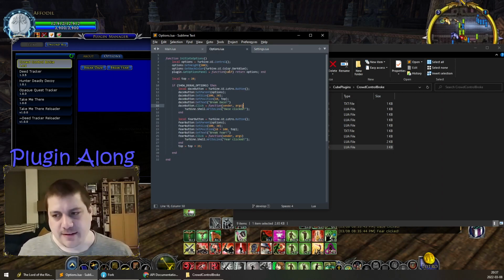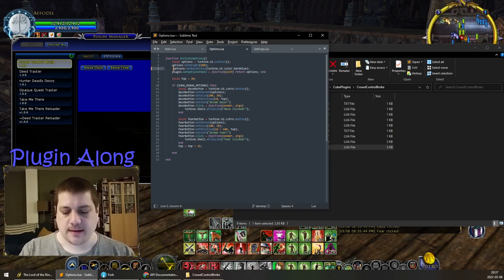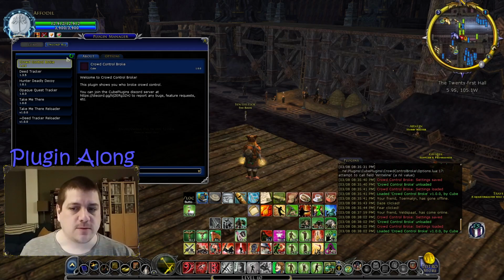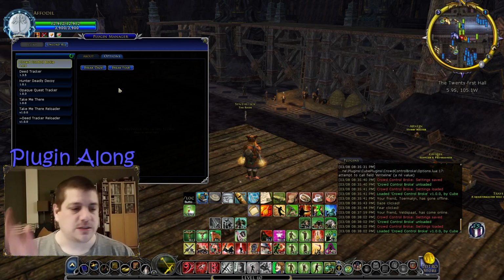Now, I will say that background of blue, that's getting a little much, so I'm going to go ahead and say no. I will actually add a little bit more spacing between the buttons, and we're going to go ahead and one more time unload, reload, and we're done for now.